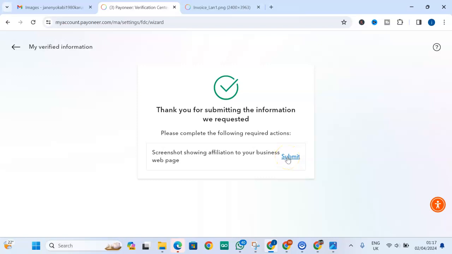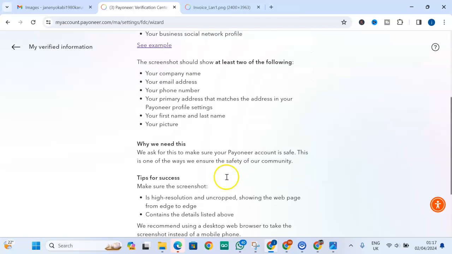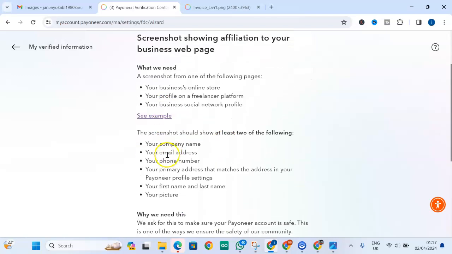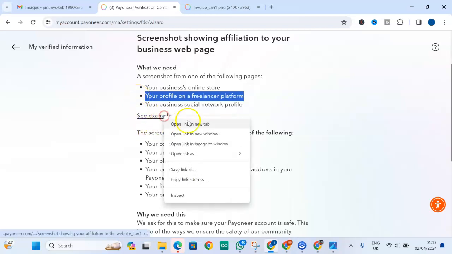So we need a screenshot affirming your business web page. So we'll come here. The screenshot has to be from your business online store, your Facebook, a freelance platform, or your business social network profile. For me, I'll provide my profile on a freelance platform. I normally use Facebook to advertise my services, where I get my clients through them. That is where I shall be.